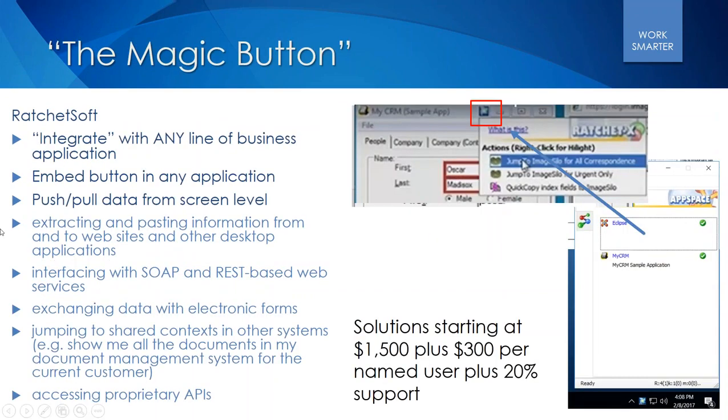Okay. And lastly, in terms of integration methods, is this new Ratchet Soft application. It's not really new, but it's a really cool application. It allows you to embed a button that floats next to the minimize button within any Windows application. And this will work on browsers and desktop applications. It allows for pushing and pulling, or what we call jump to, which allows you to pop open documents that meet a certain criteria. It's pretty low cost, and there is an action pack specifically designed for Docstar, in this case Eclipse.